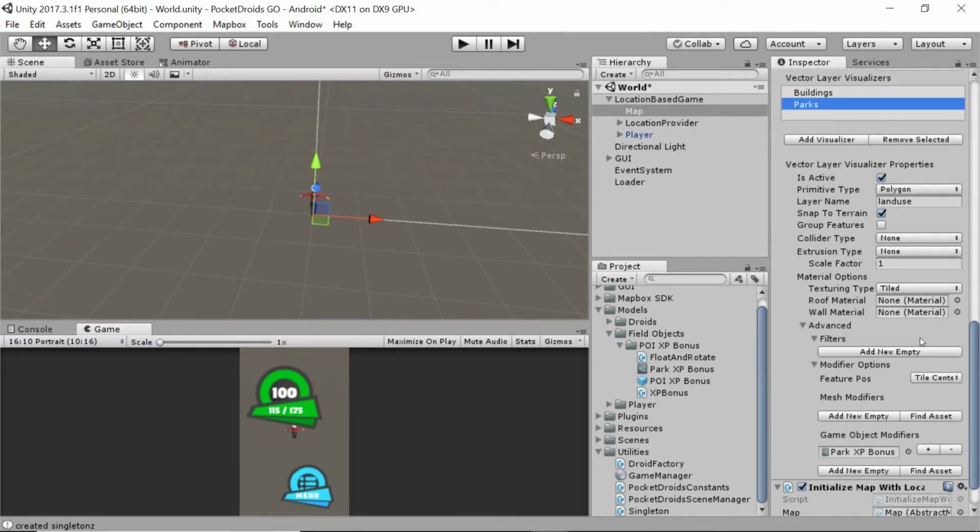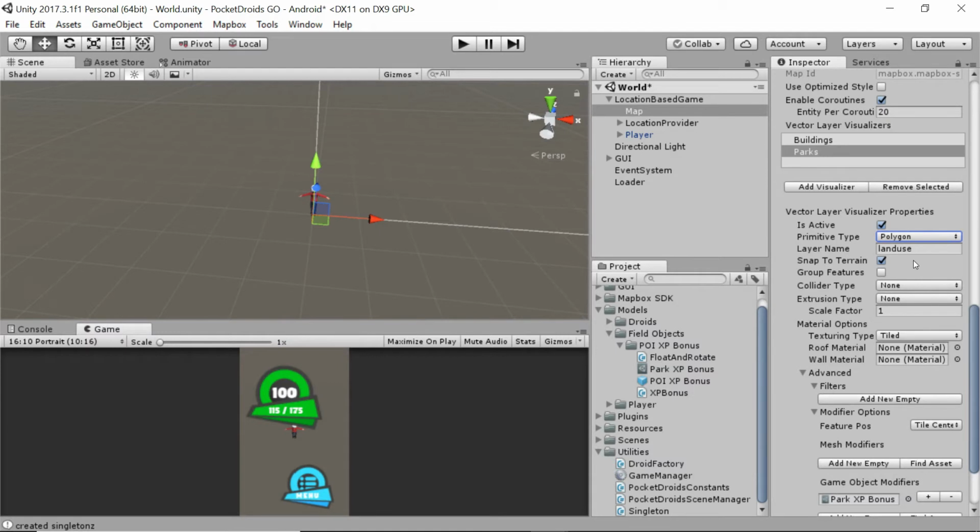And the reason that that's happening is because I was a little misleading earlier. I said that we wanted the primitive type to be a polygon. That was actually false. We want it to be a point in this case, because we don't care about the actual body of the park, and our experience bonuses are their own object, so this has no effect. So that was my bad.